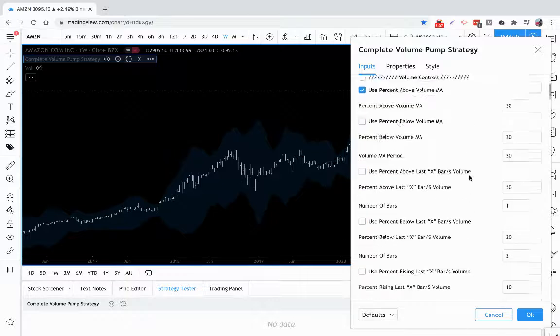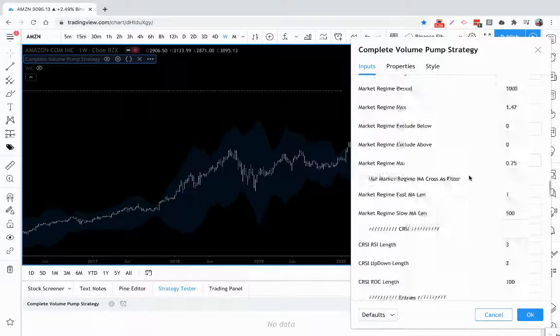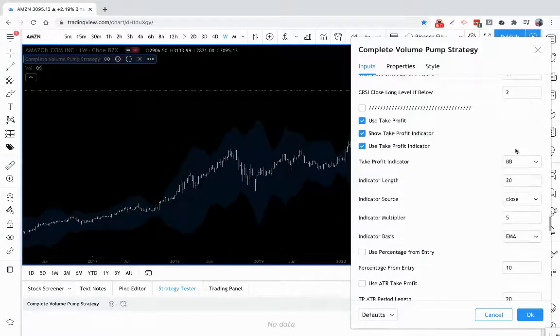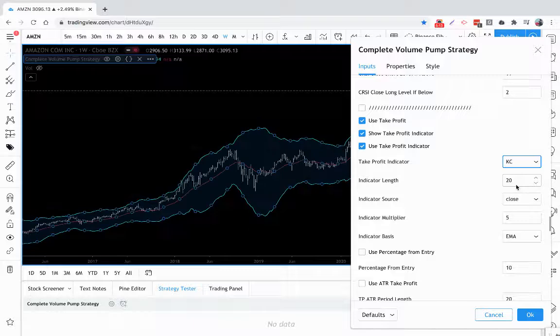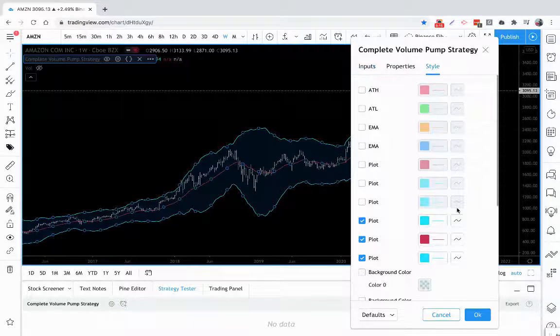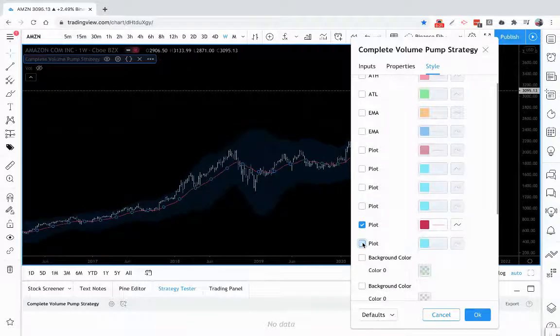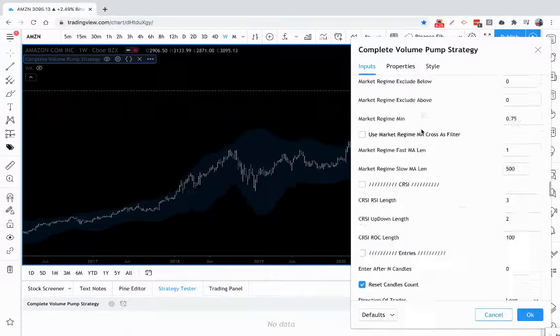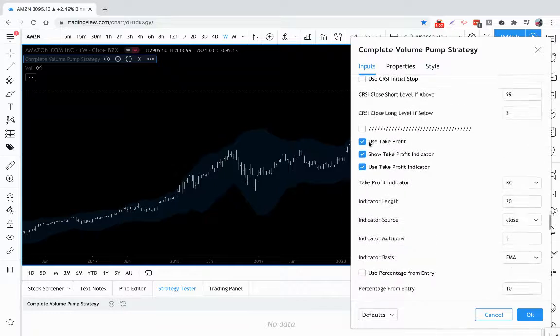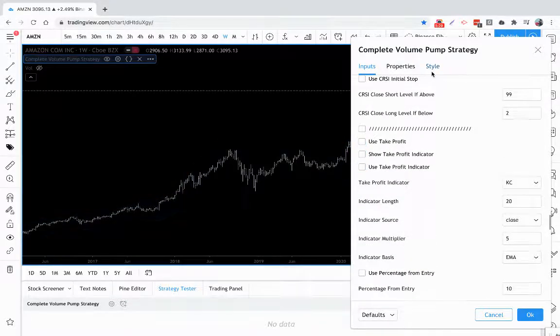Now let's go back to where we were just at with the take profit. We're going to go to the Keltner Channels. And the Keltner Channels are controlled by these. So here's your basis line for the Keltner Channel, and then your top line, your bottom line. So we'll take those off for now.